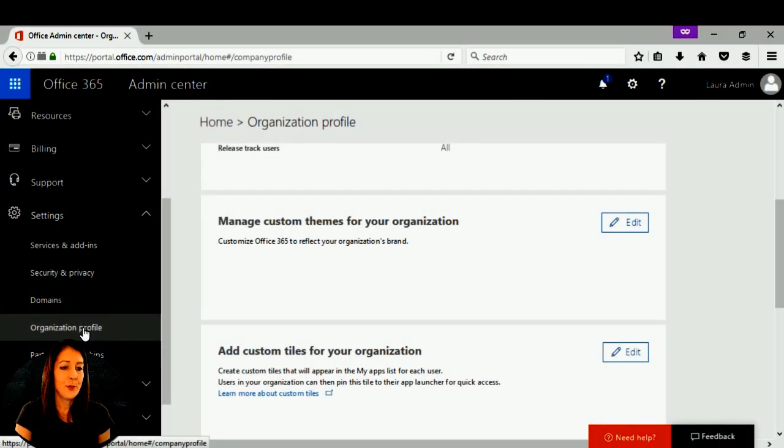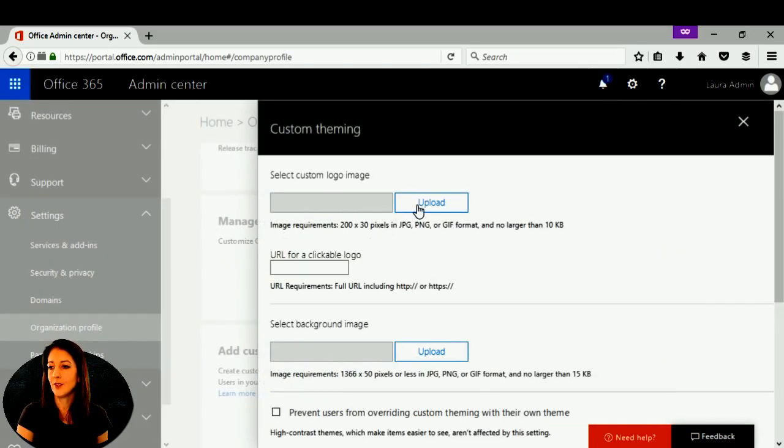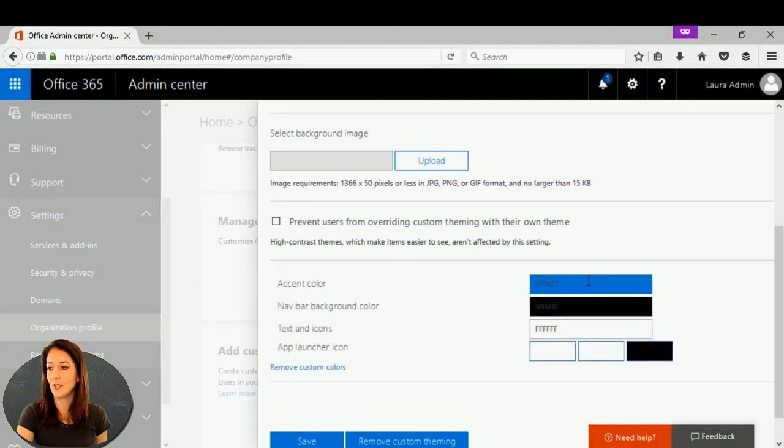Settings, organization profile. Manage custom themes for your organization. So this is where you can do your theme, and this is the setting I was referring to right here: prevent users from overriding custom theming with their own theme. The robots thing I just showed you a minute ago, with the end user setting their theme to the robots, that's what this controls.